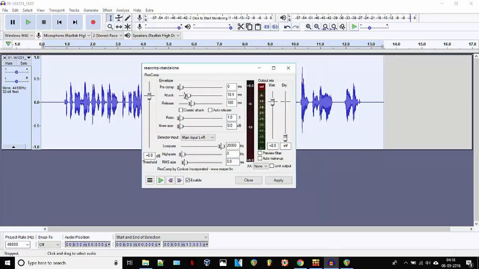ReComp is a compressor. I just increase attack to approximately 10 milliseconds here and release 200, something like that. Ratio, I'll keep it 6:1. Knee size, I want just a soft knee. I will not need a hard knee. A hard knee will be a little aggressive application of the plugin. In its default position, it will affect the complete frequency spectrum of your audio. You can adjust to make it a little more focused. Whatever frequency area you select, compression will be applied to that area only.